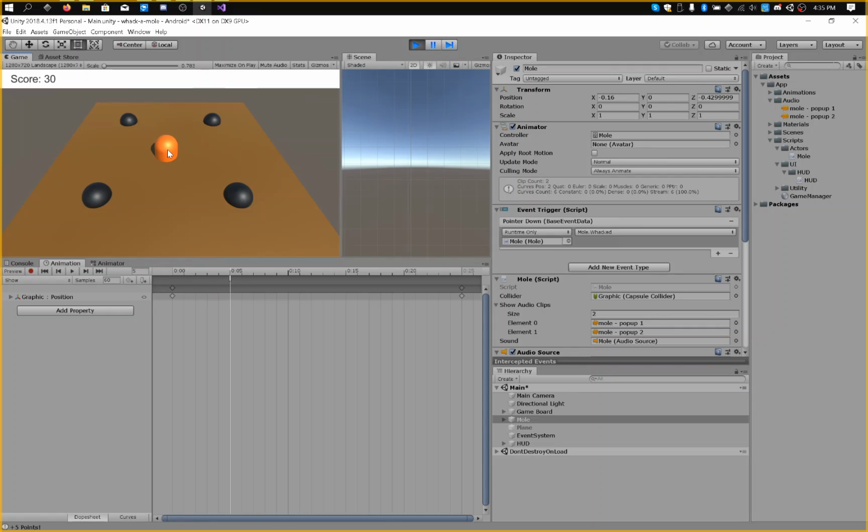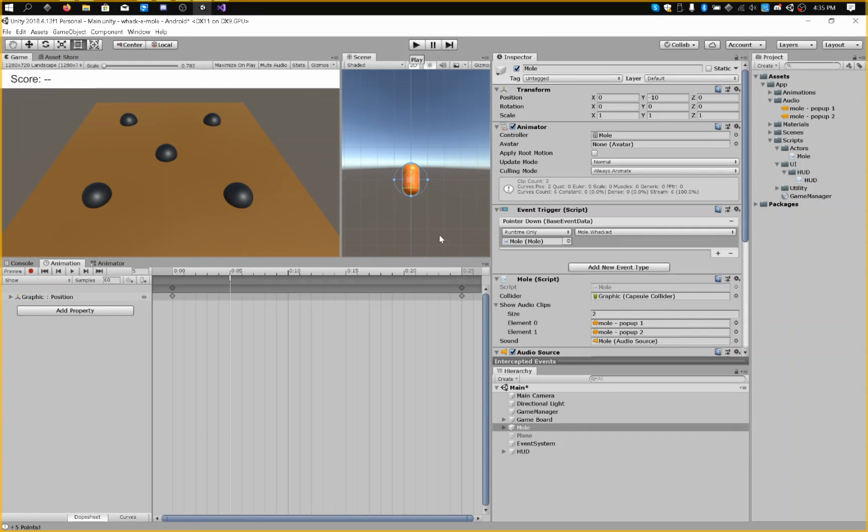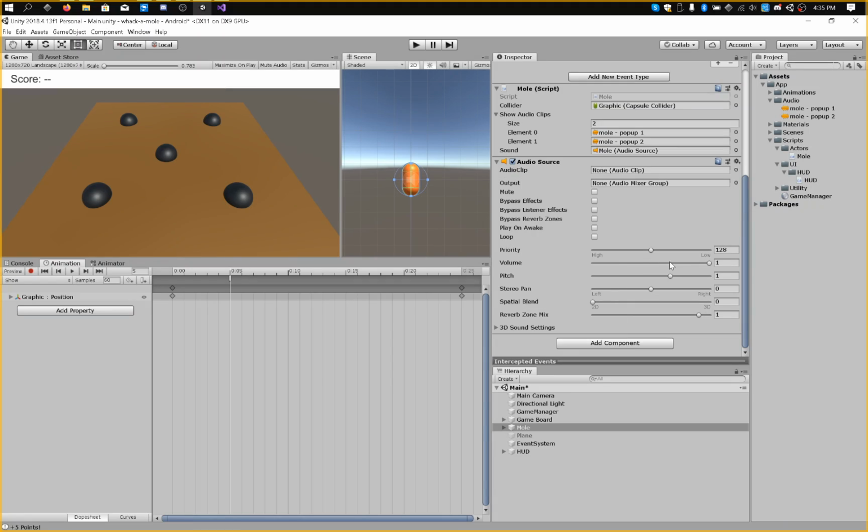So sometimes it's cute, but also kind of annoying. So be very careful what kind of audio clips you pick. And if it's too loud, you can always just change the volume here.